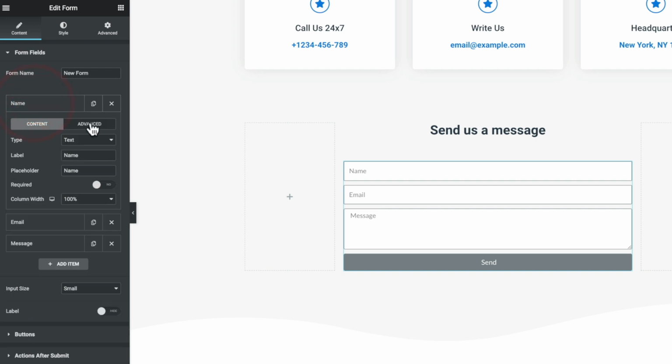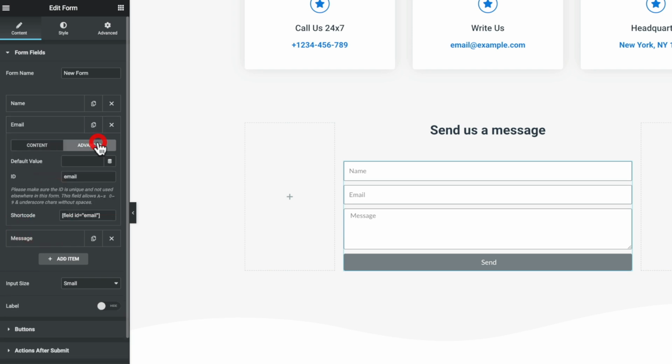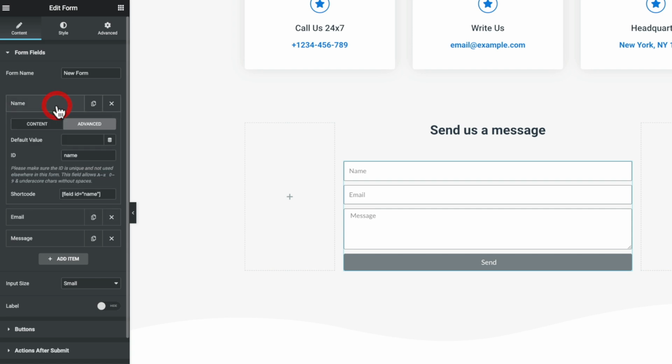Let's expand this out and jump over to the advanced section. Inside there, you can see we've got a shortcode. And each and every field inside your form has a unique shortcode. And we can use those inside Elemailer's templates. So first of all, let's personalize this with the actual subscriber's name.